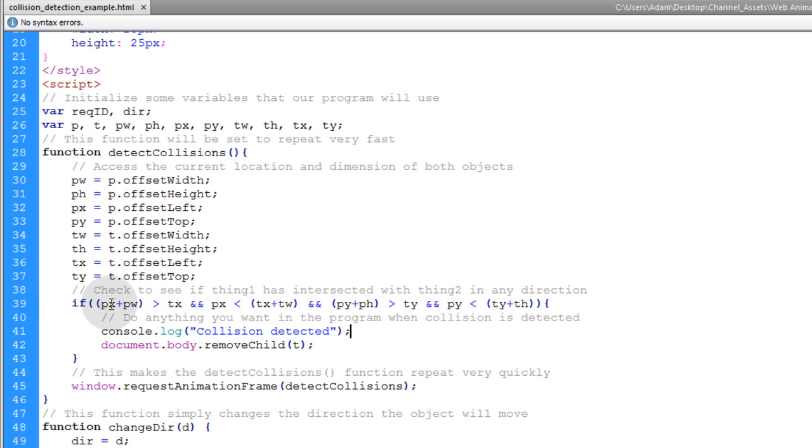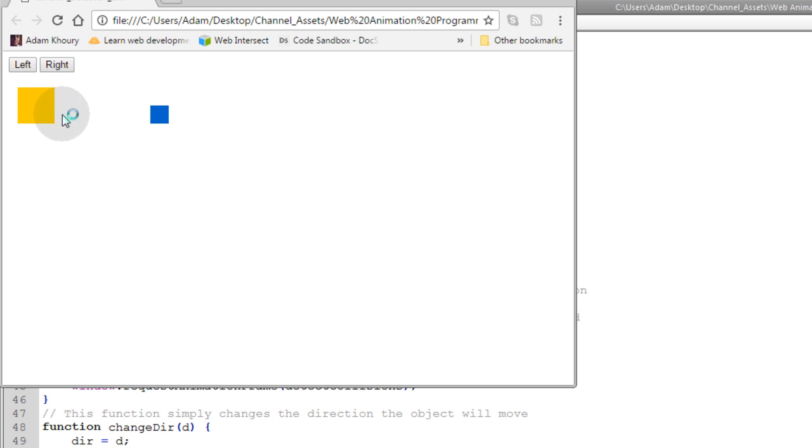And what we're doing with this line of code is we're checking to see if thing1 has intersected with thing2. Actually, let's call this player. Check to see if player has intersected with thing1 in any direction. So if the player object happens to be coming from the top and collides with thing1, it will still have a collision detection that works just like it does here.